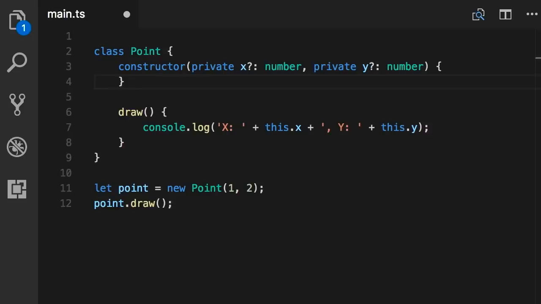So if we prefix a constructor parameter with an access modifier, whether private or public, the TypeScript compiler will generate a field with the exact same name, and it would also initialize that field with the value of this argument. It's one of my favorite features, and you're going to see that a lot in this course.